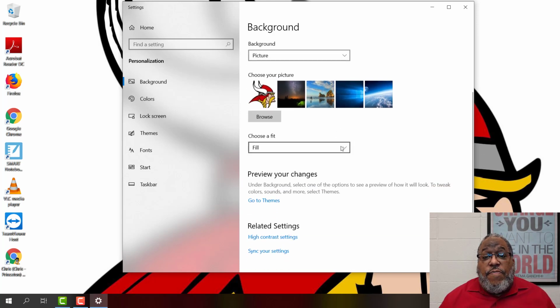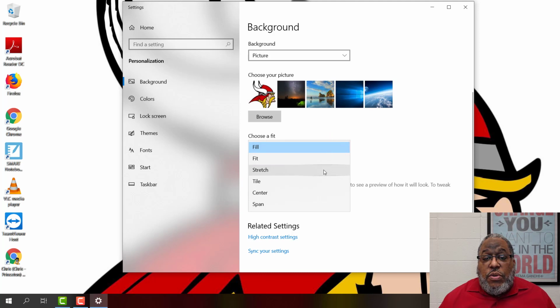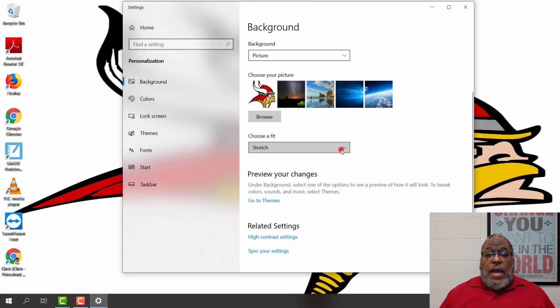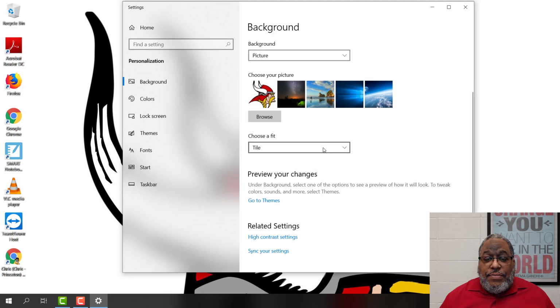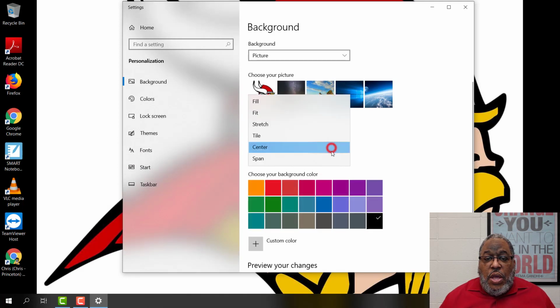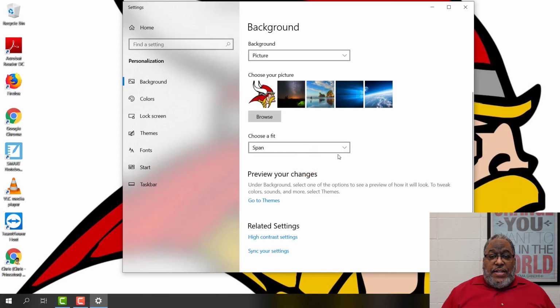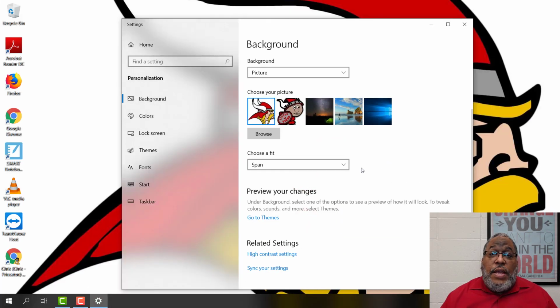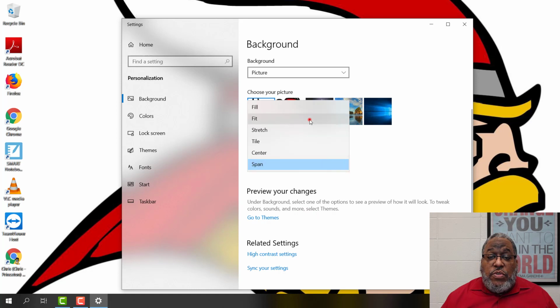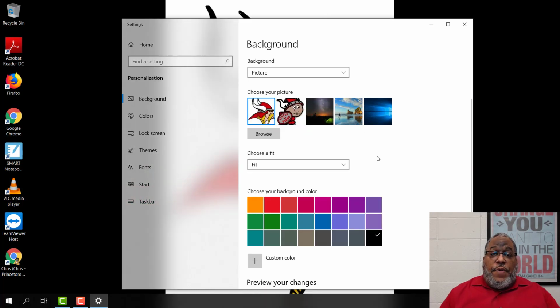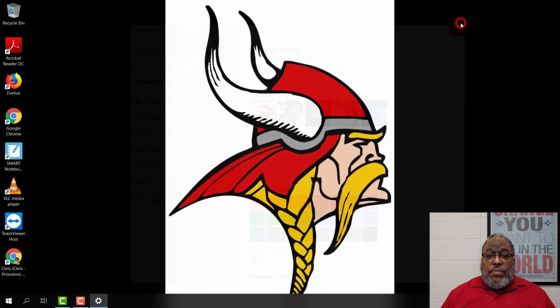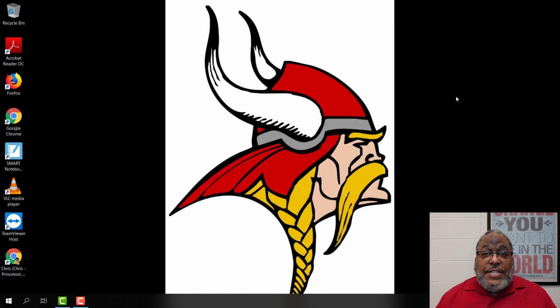If I come down here to fit, I can choose to stretch it. I can choose to tile it. I can choose to center it, or I can choose to span it. And then one of the last things we can choose is to just fit. And that will make the picture fit within your screen based upon what size it is. So now I have the Vikings as my background. And again, you can use any picture that you want within this screen.